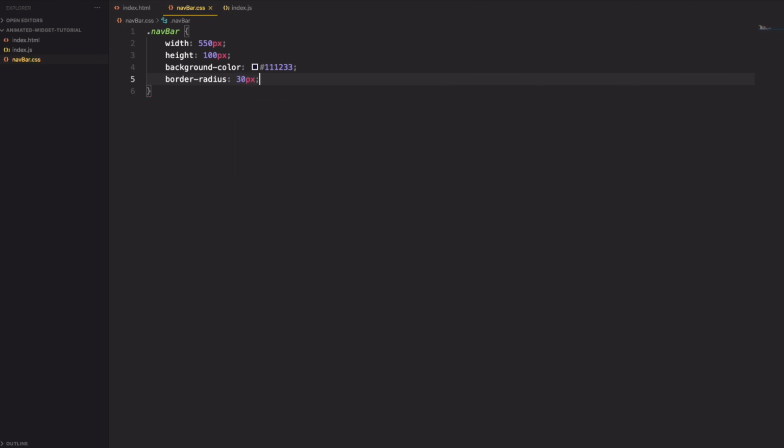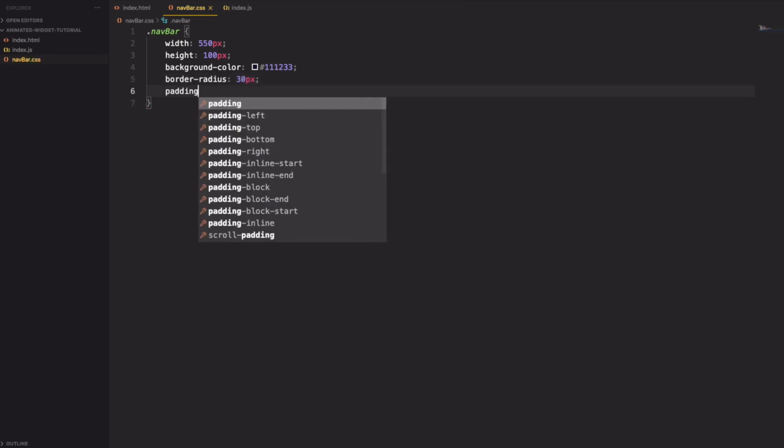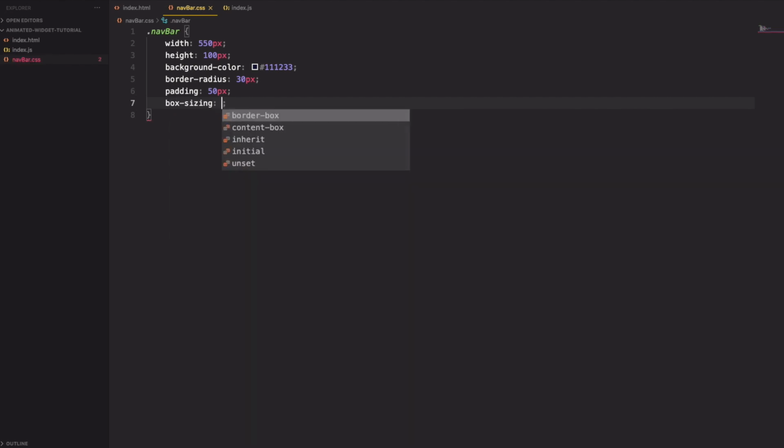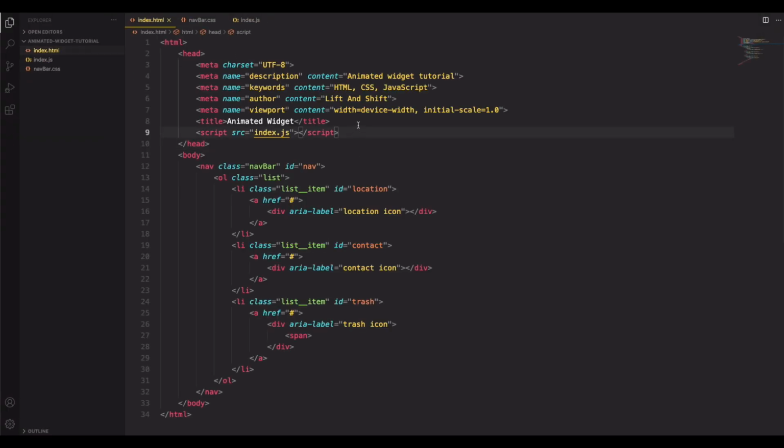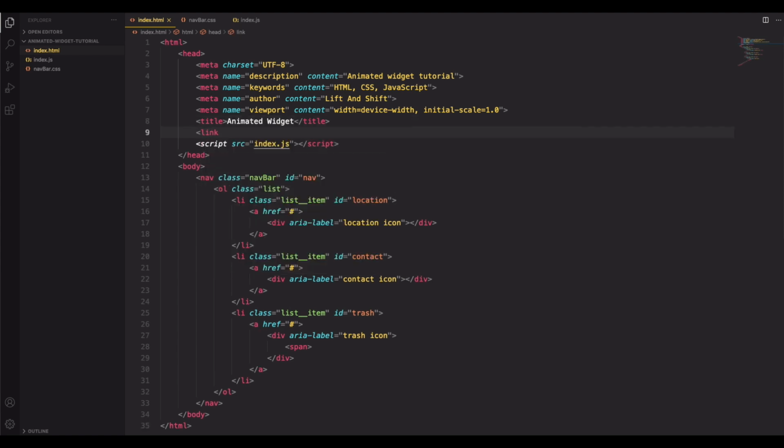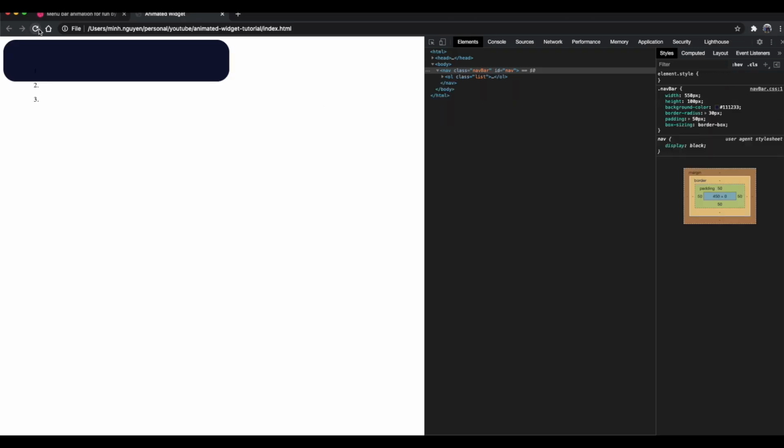550 for the width and 180 for the height. That gives us enough space to align those icons and for the audience to see the animation clearly as well. And I just link this navbar CSS to the HTML file. Nothing much here, all the basics. So this is the navbar basics.